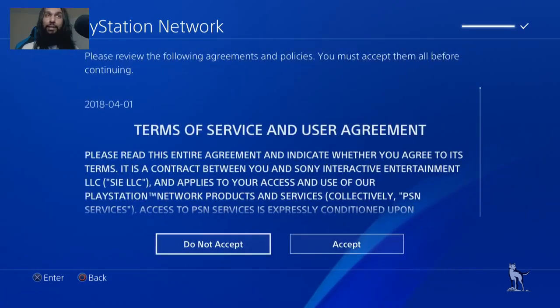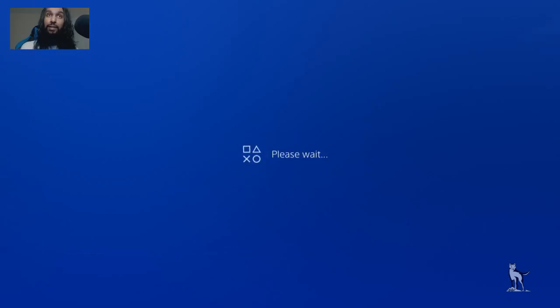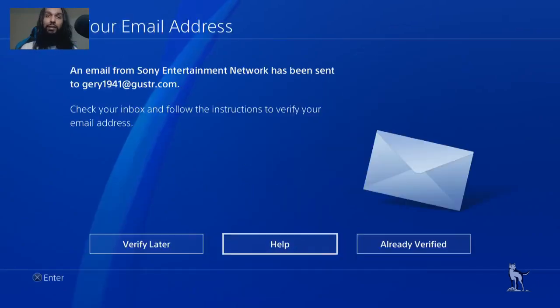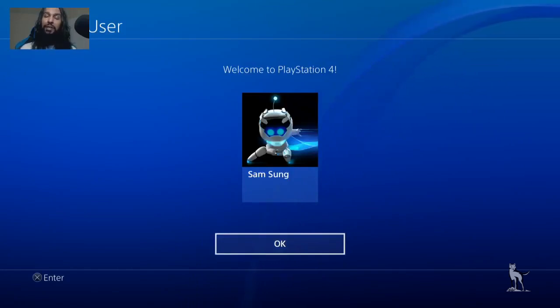And then once we hit next, you'll be brought to this page, which is the terms of service. So we're just going to go ahead and hit accept, and then it'll say please wait. The account was successfully created. And then on this page, they're going to tell you that they sent an email to your inbox. So be sure to check your email in order to verify, and that'll be the last step for your account. And there we go. That's how you can create a PSN account on PS4.